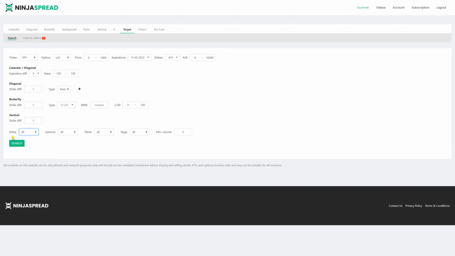Down here, you can specify the different Greeks, like whether the delta has to be positive, negative, or all, and you can set the same settings for all of these here, along with the usual minimum volume. Let's say, for example, the strike difference should be 5. If you set 5 in here, it will copy to all the strike difference input fields, but you can later change it, for example, to 10 for butterflies and 3 for verticals.